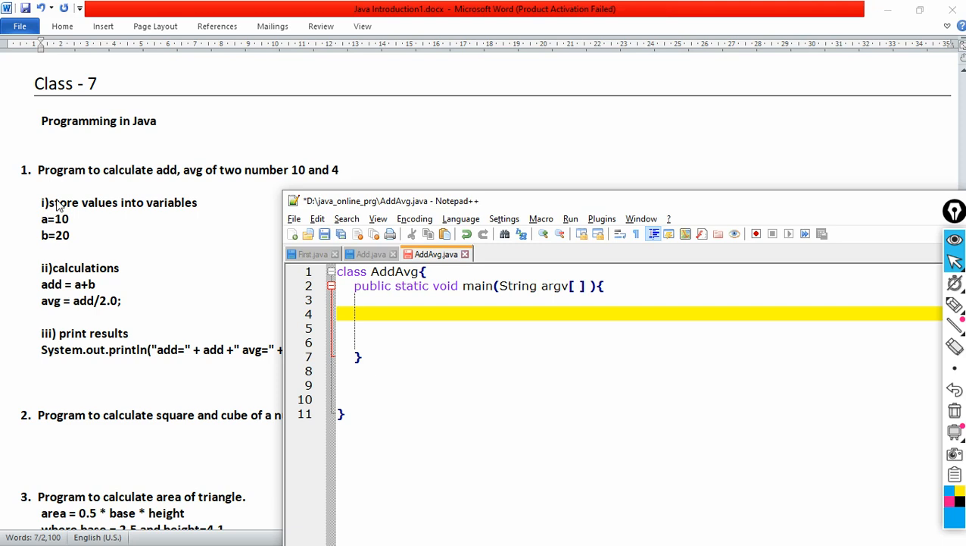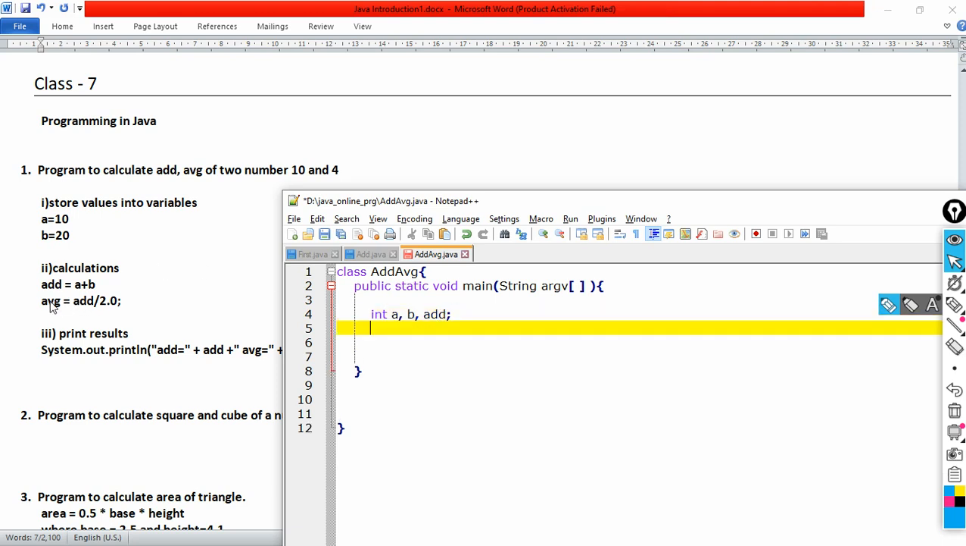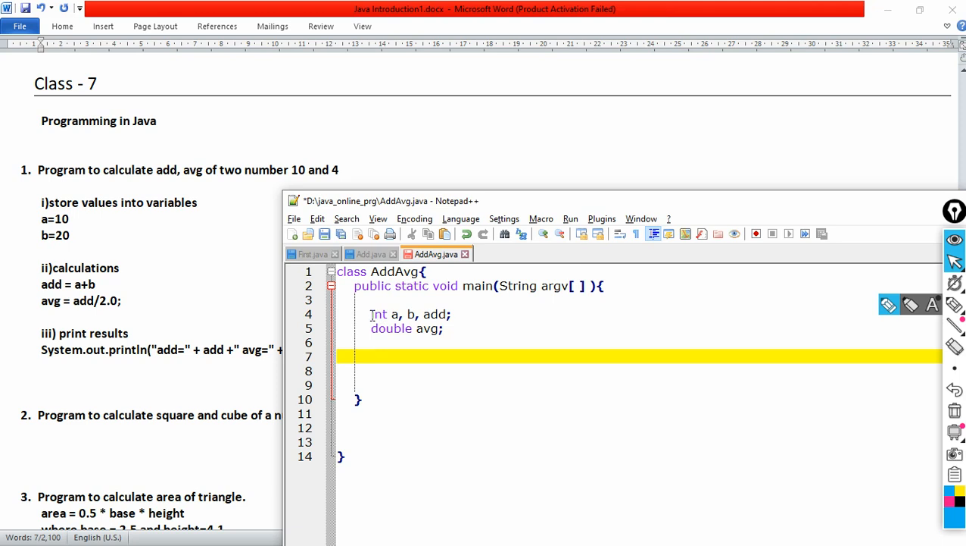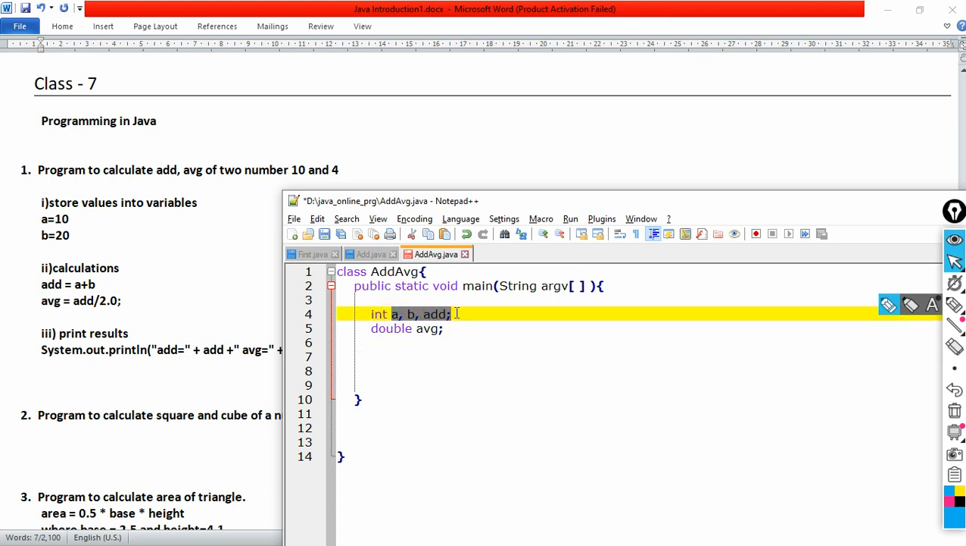Now the first step we are going to do is store values into variables. First of all, identify the different variables present in this program. See how many variables are present: a, b, add, and average. All these variables you create by using data types. A is an integer variable, b is an integer variable, add is an integer variable. But the average will store decimal points, so I create a double variable. So double average. In Java or in C language, we create variables using data types. Data types are used to create what?